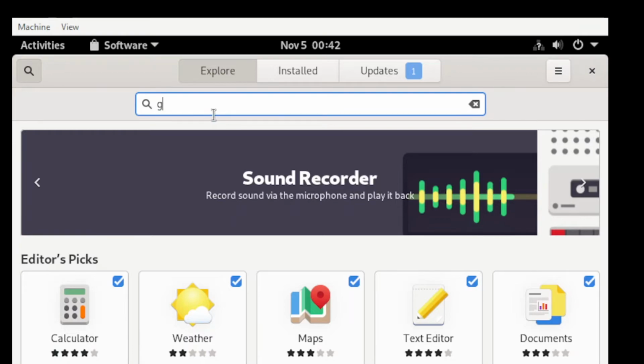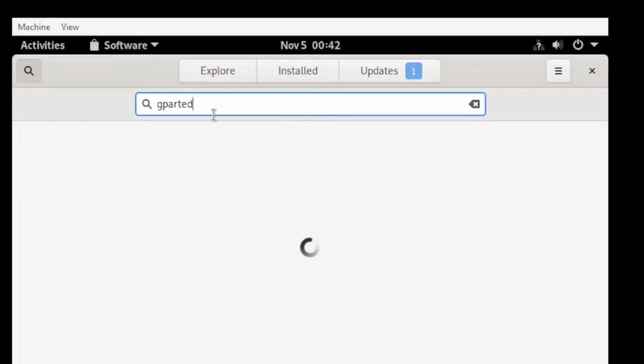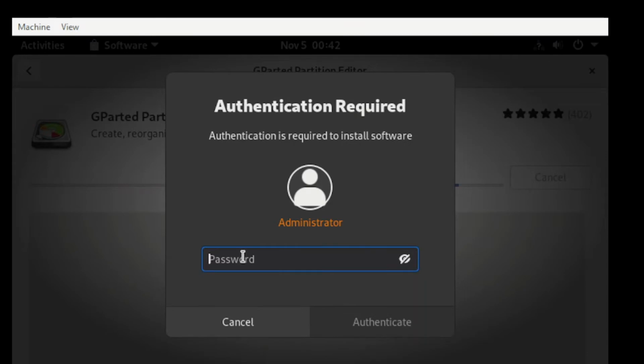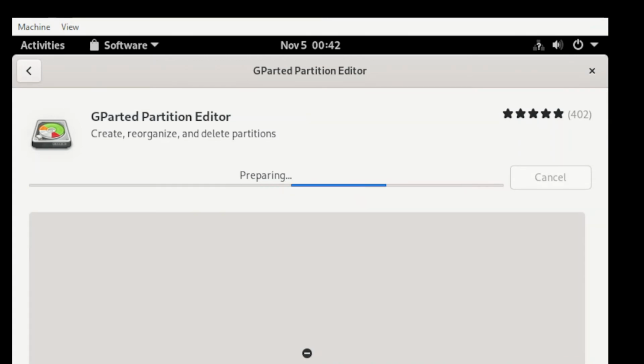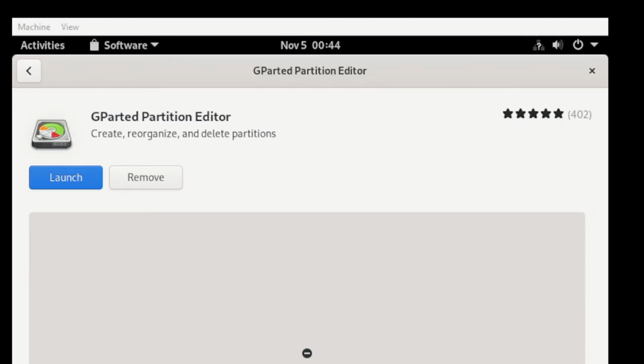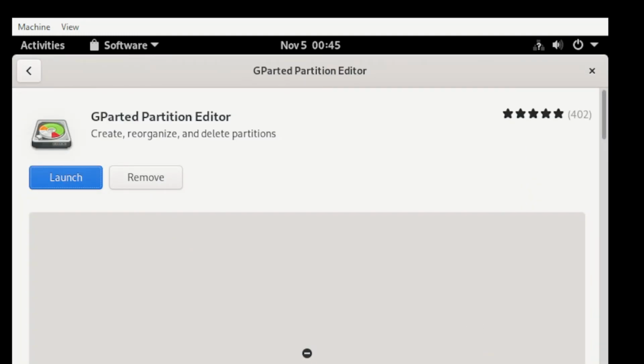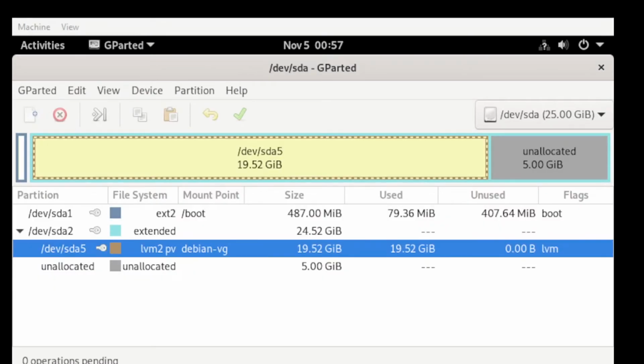Then look for GParted. Once found, click Install. Once done, click Launch. Once launched, let us update the disk and increase the space by adding the unallocated space that we added earlier.